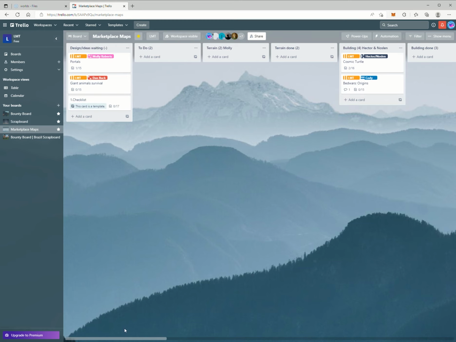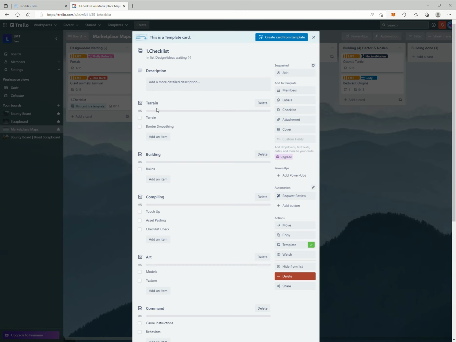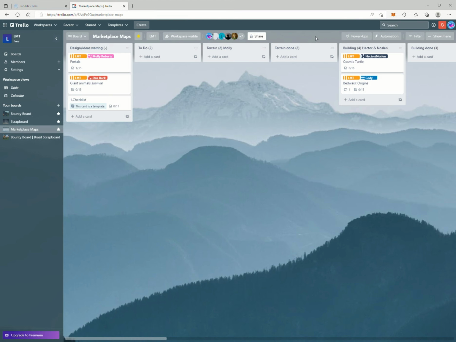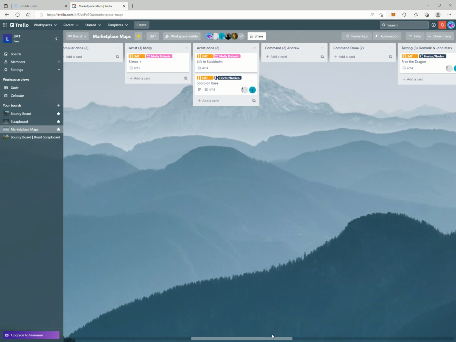Each card will have a checklist. The team lead will deal with this checklist. So if it's in terrain, I have to check both of these off and then move it to the done category. If you're a compiling team lead, you would have to make sure all of these are checked off and move it to the done category. Once you're done, you can move a card to done. But you cannot take your card and move it to the next person.